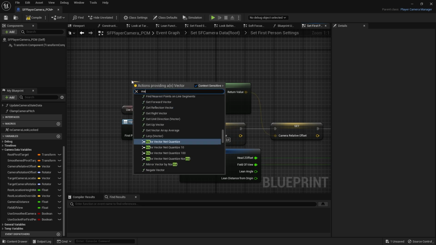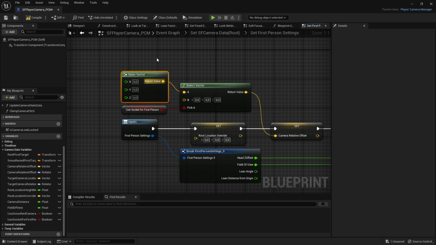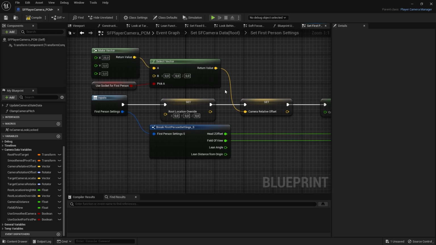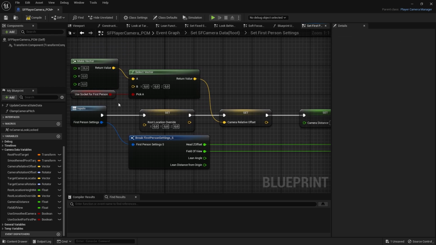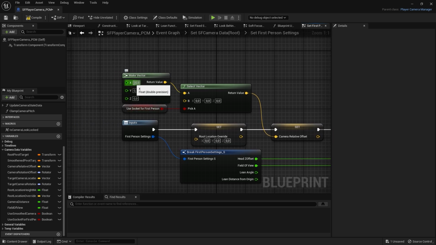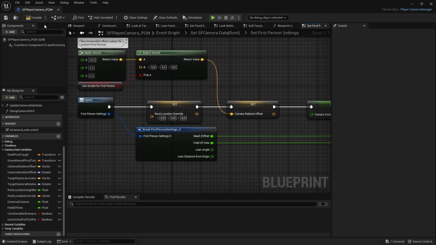Off of A, we're going to do a make vector and we're going to give the X a value of 25. So this is a slight offset to the player camera when using the socket for the root location, the head socket. I found that the value 25 on the X is a nice sweet spot for the offset. So we're going to comment this just so we have some future reference if we ever come back and modify these values. Let's compile and save.